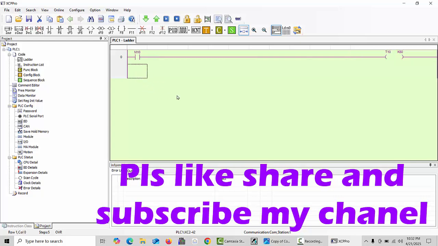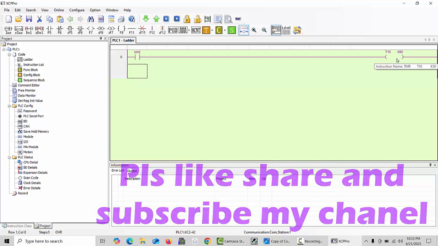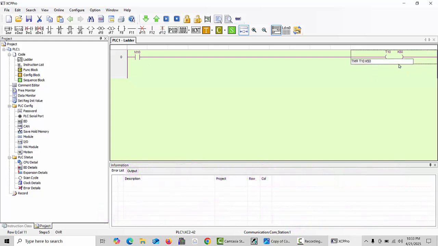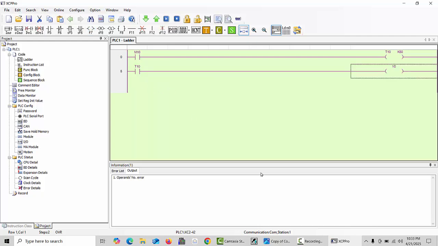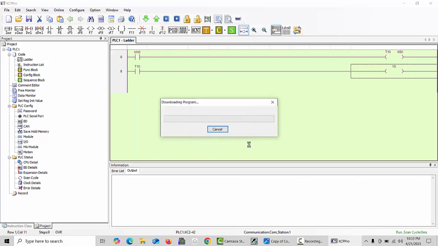In this timer you can also use this K50, and after it M20 can also be made on. But M20 cannot be used in this section, only in the next. Here you can use the open contact of the timer T10, and for the out coil you can choose Y0 or any other bit, no problem. Then just download the program into the PLC.